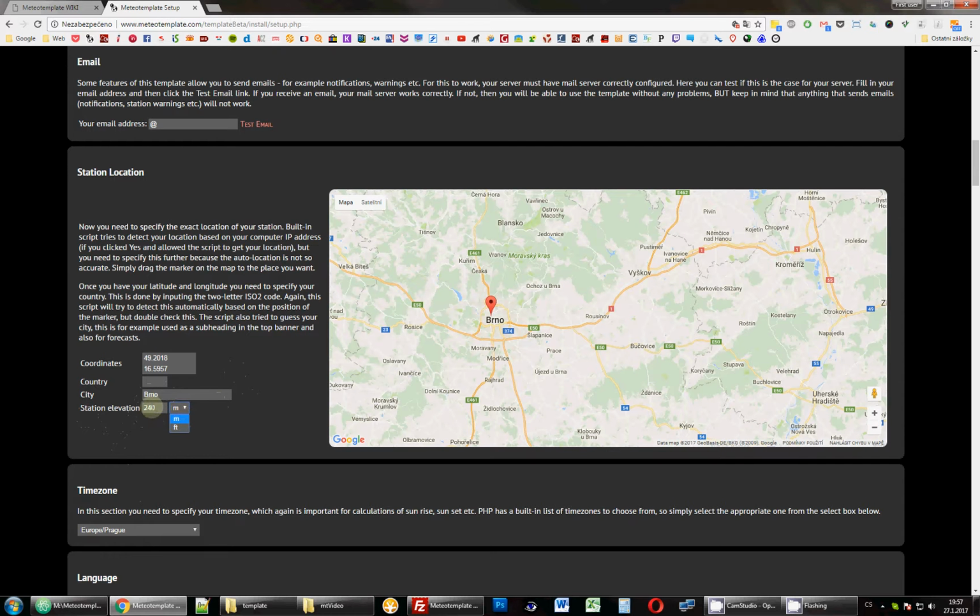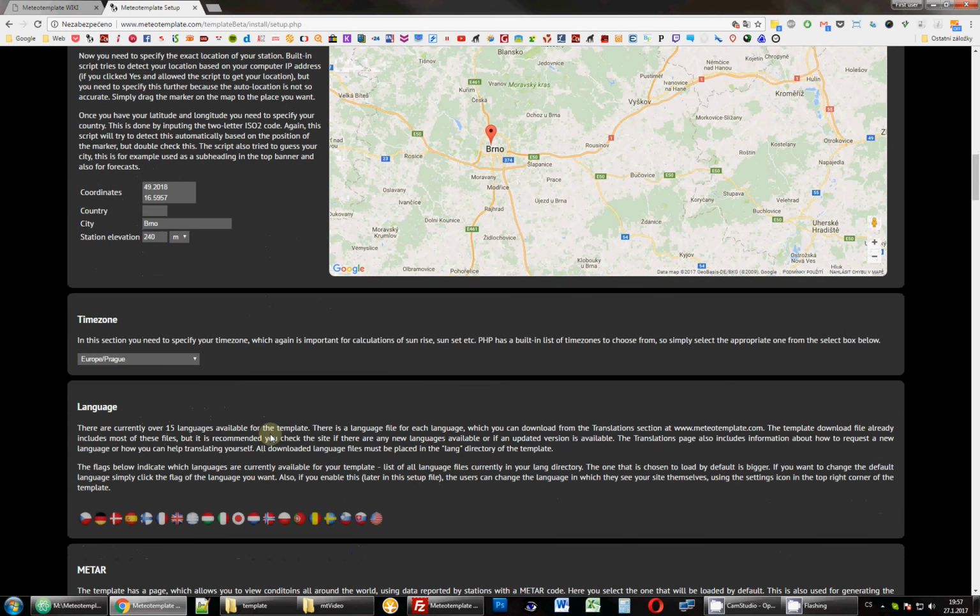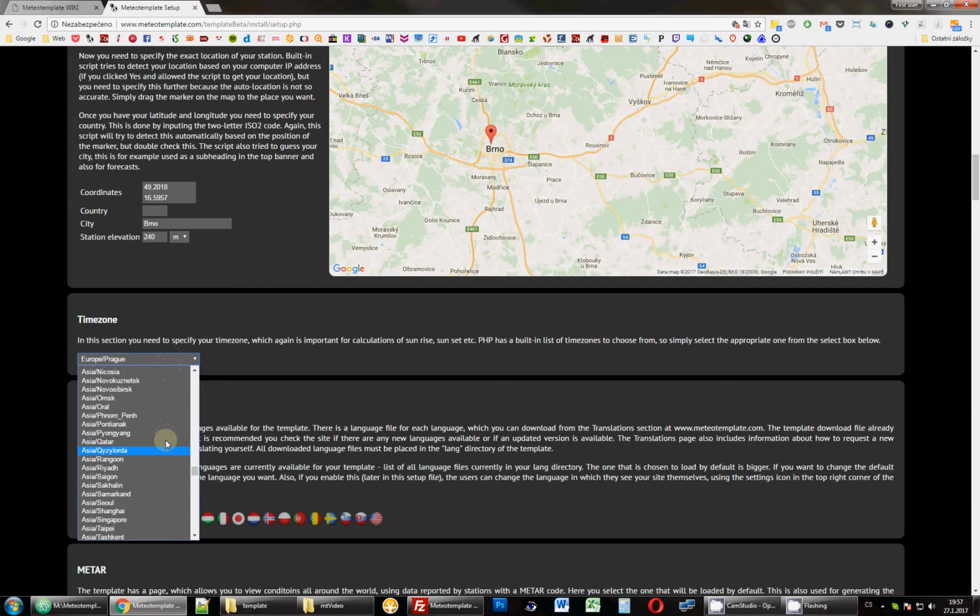So you put a number here, and here you just select if that number is in meters or feet. Next thing is the time zone. PHP has some built-in time zones, and they include all the time zones. Obviously your city might not be here, but you should be able to find a city that uses the same time zone as you.